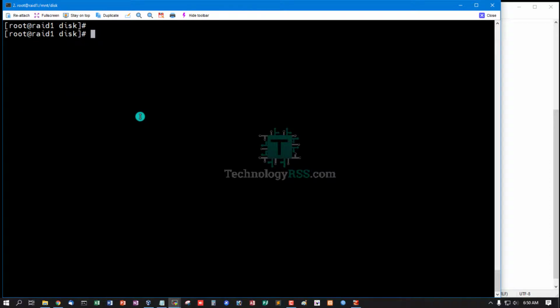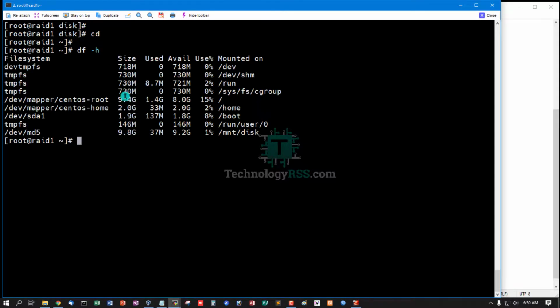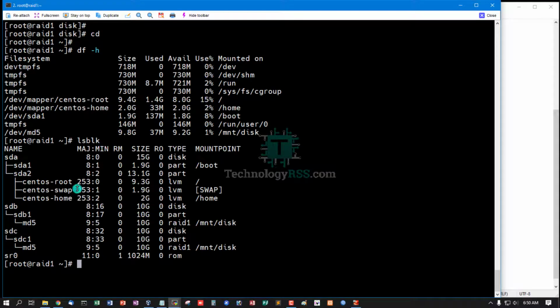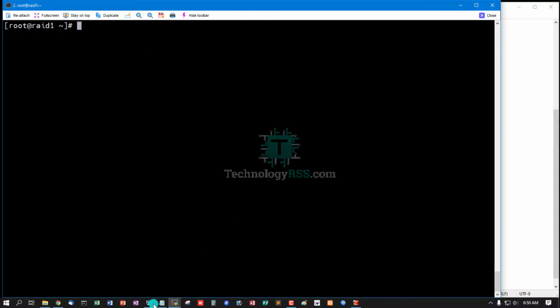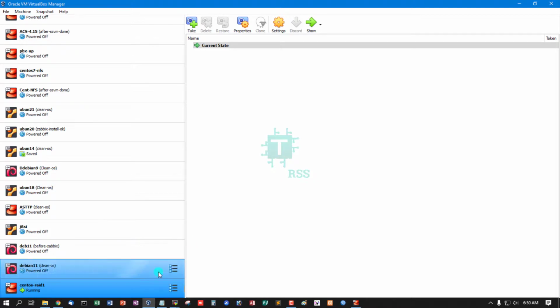Now I test if disk 1 fails or is removed, so my data still exists on my other disk. Let's run lsblk on my other disk, SDC1. This is the mount point, /mnt/disk. This is my testing virtual server.